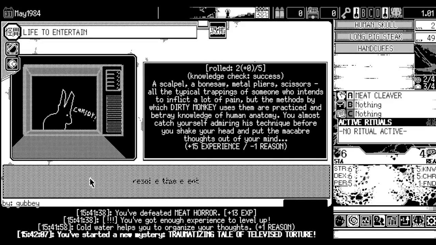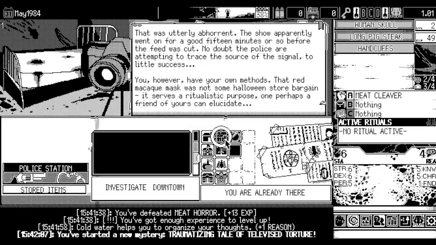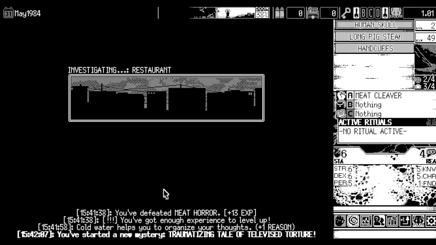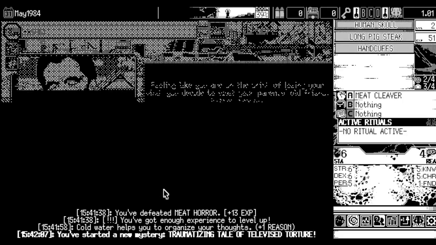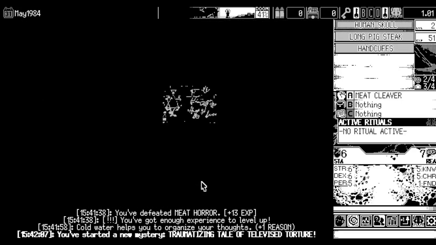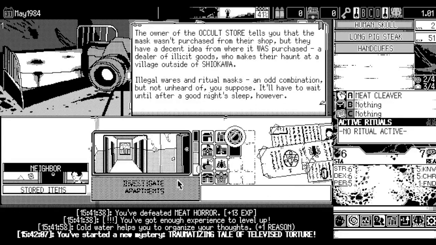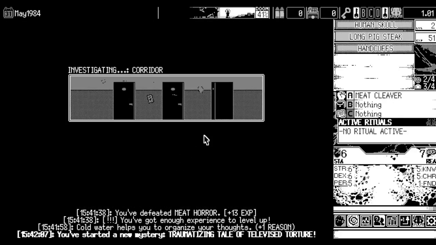But anywho, I don't remember what I picked here. We take reason. 1 reason for 15 experience ain't bad. It's the skill check success that makes me feel still sad. But you know what? Could be a lot worse. End of sentence. Could be a lot worse.